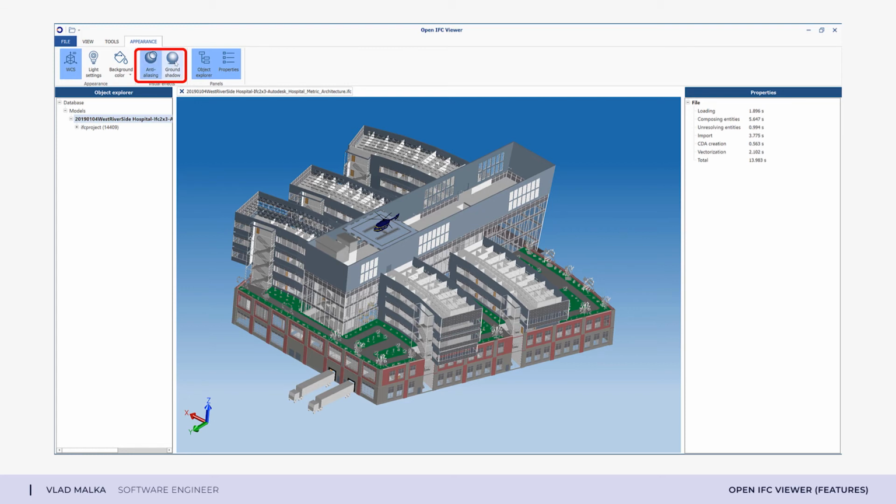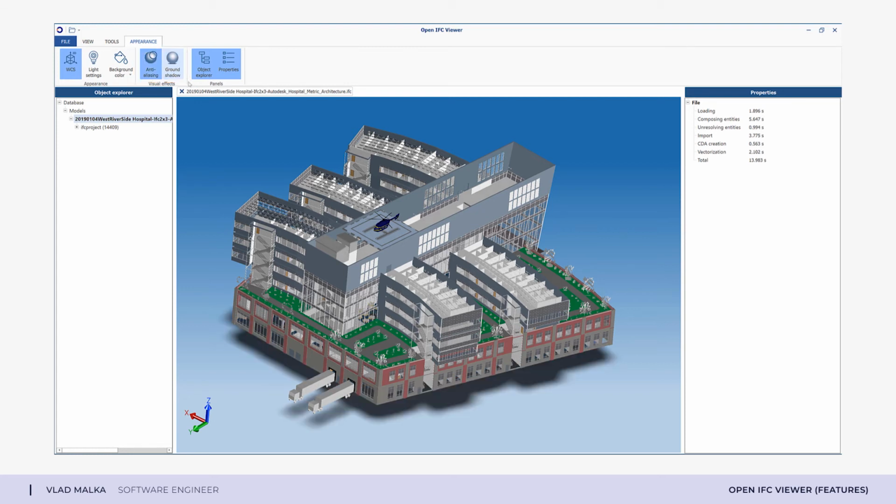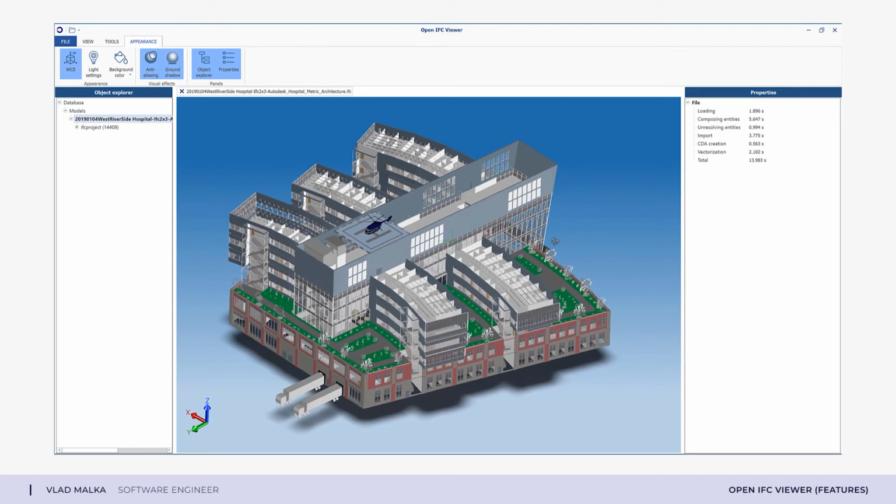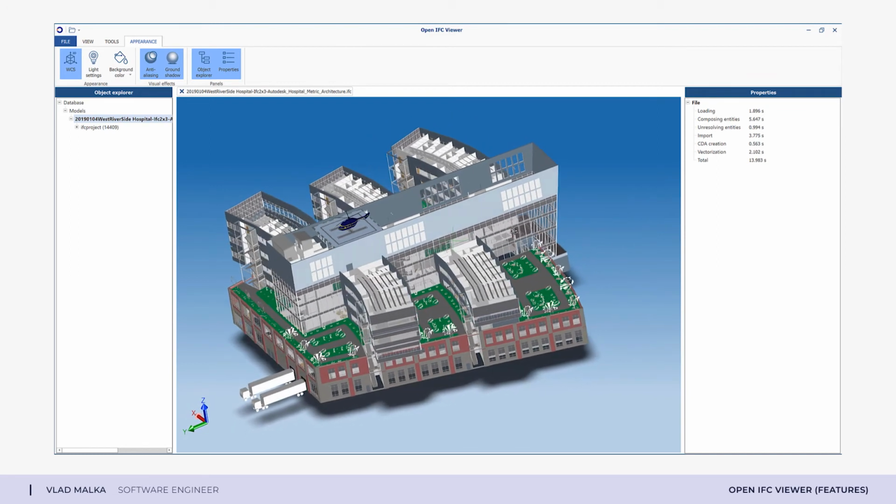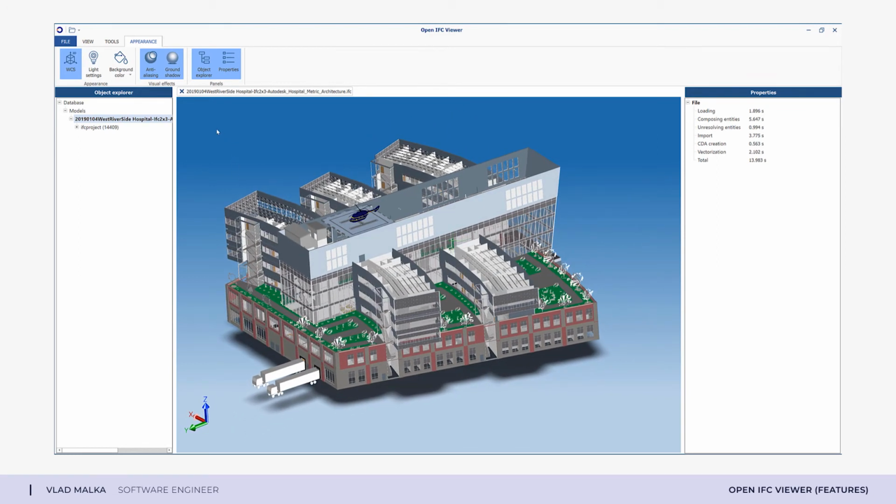The last is the Visual Effects panel. It allows enabling FXAA for smoother display and ground shadow to display a shadow for the model. Now we are going to the next topic. Publish command for the OpenIFC viewer.